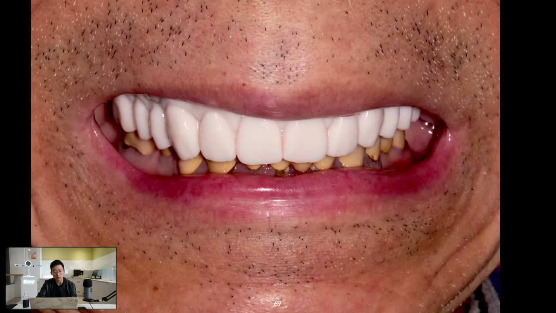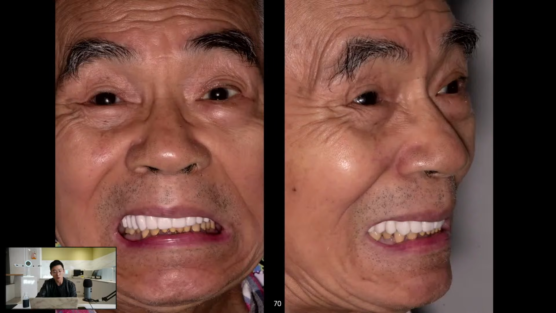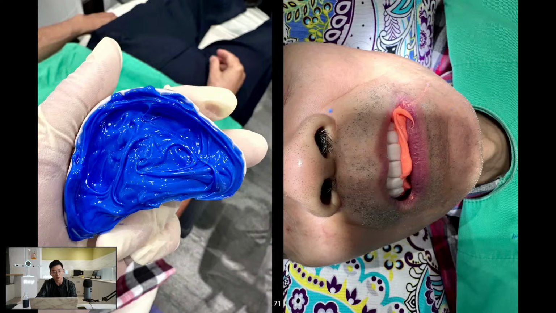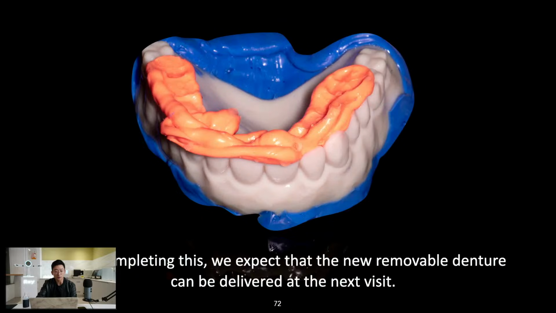I call back the patient and try in this recording base, and I check his aesthetics and also the teeth arrangement, the midline and the occlusal plane, and also whether this tooth shape suits his face or not. And I use this recording base to take the final impression and also take the bite. After completing this, we expect that the new removable denture can be delivered at the next visit.